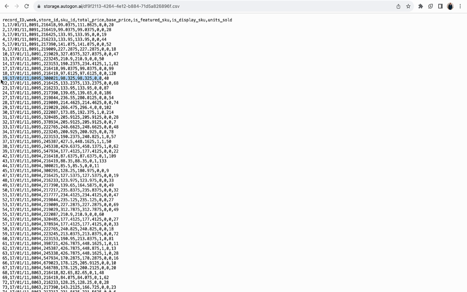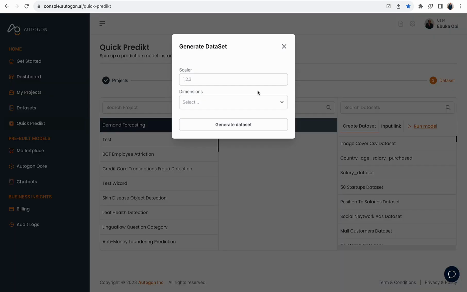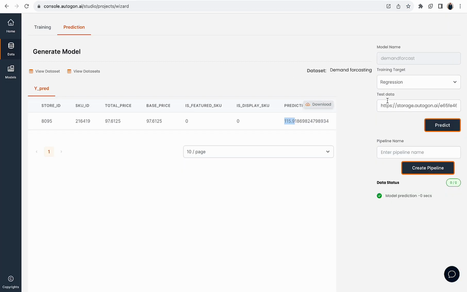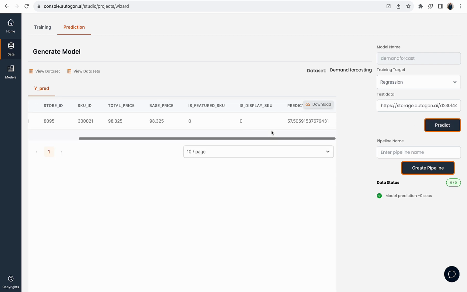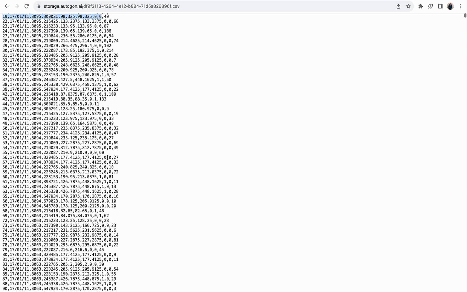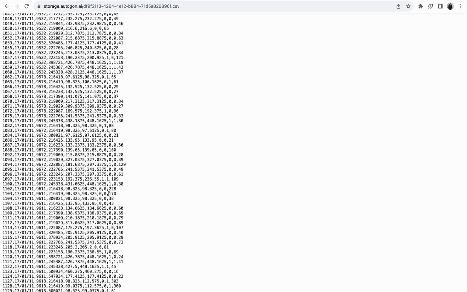So let's take another record and we create a prediction dataset out of it. Copy this, take this down to test dataset, and we'll click on predict. And our model is predicting a 57, but if we look at the dataset, 40. Okay, that's close but not so close. Let's scroll a little downward.